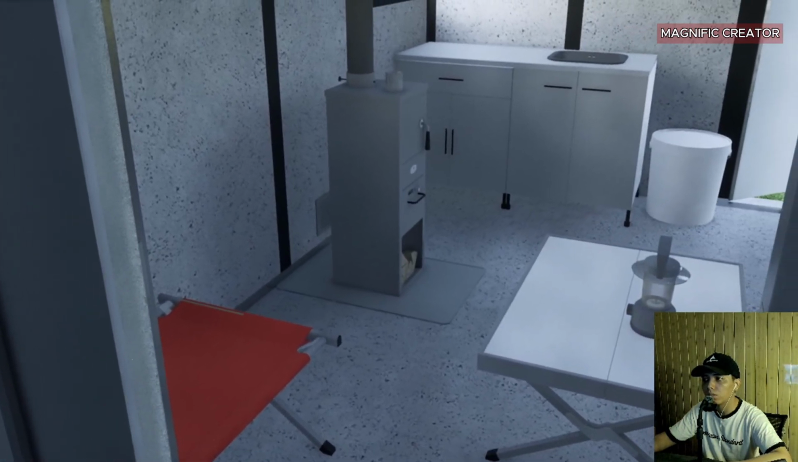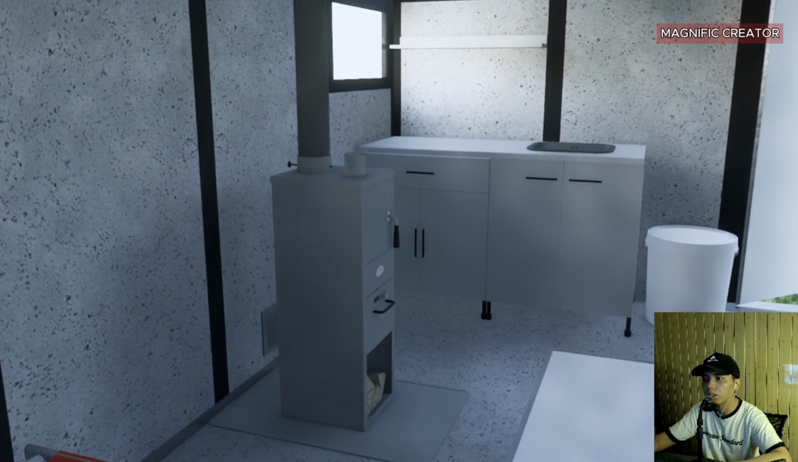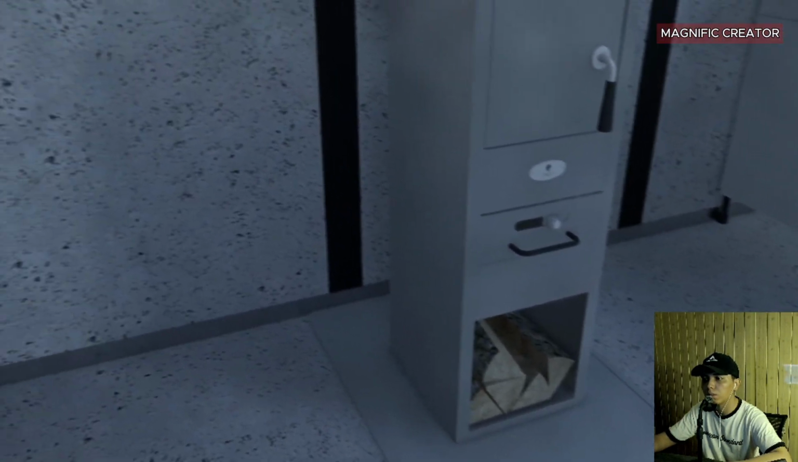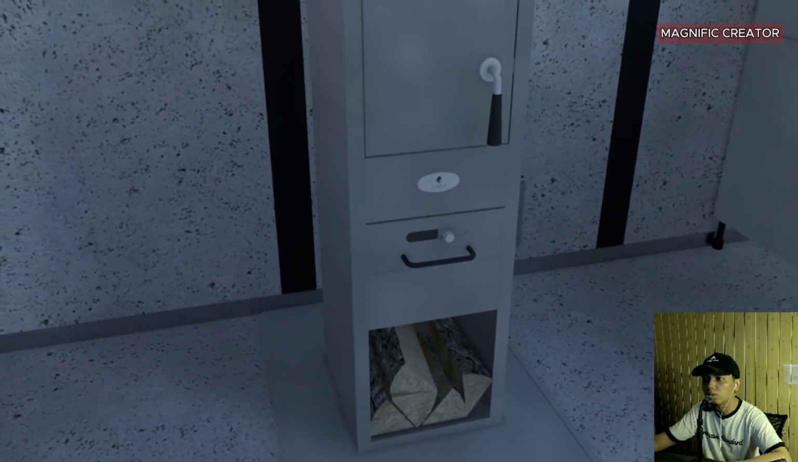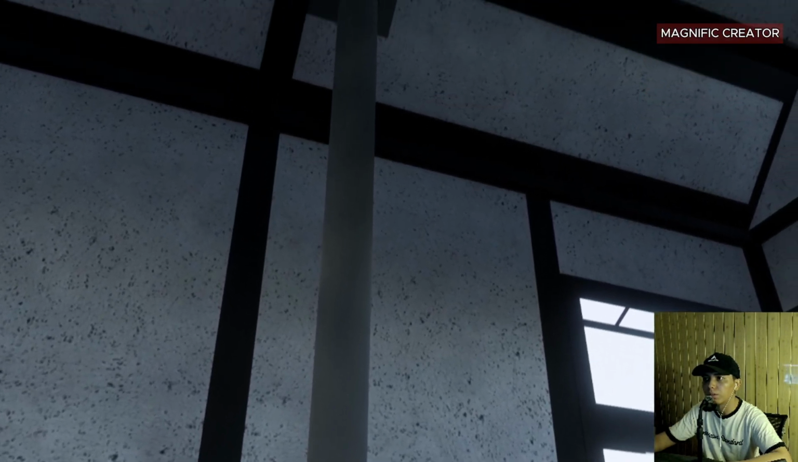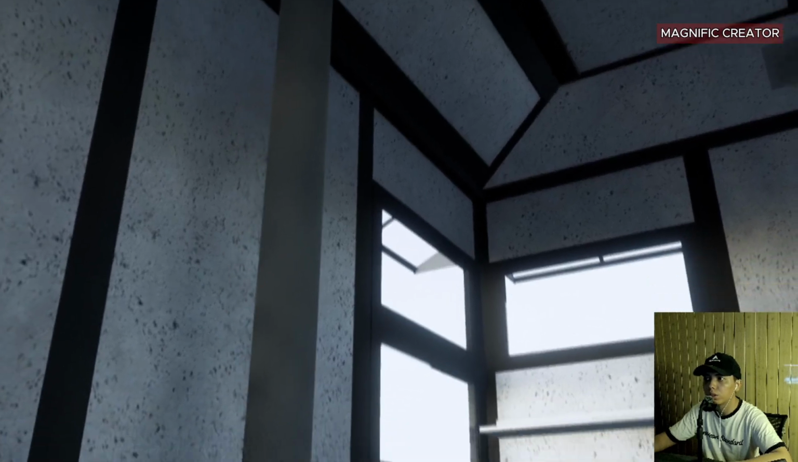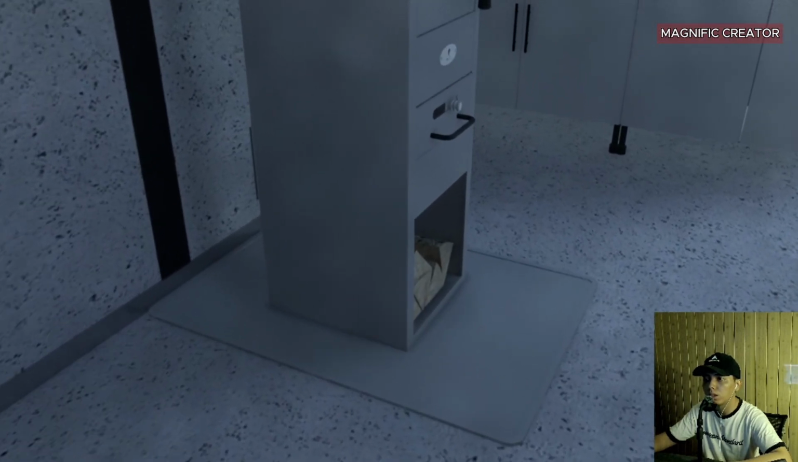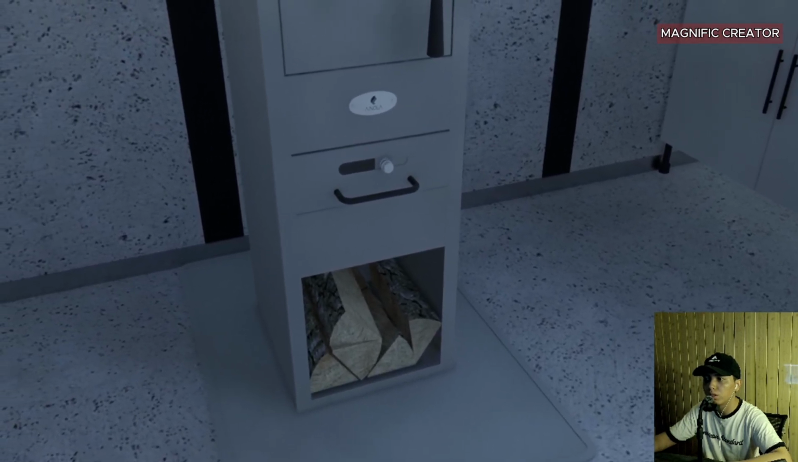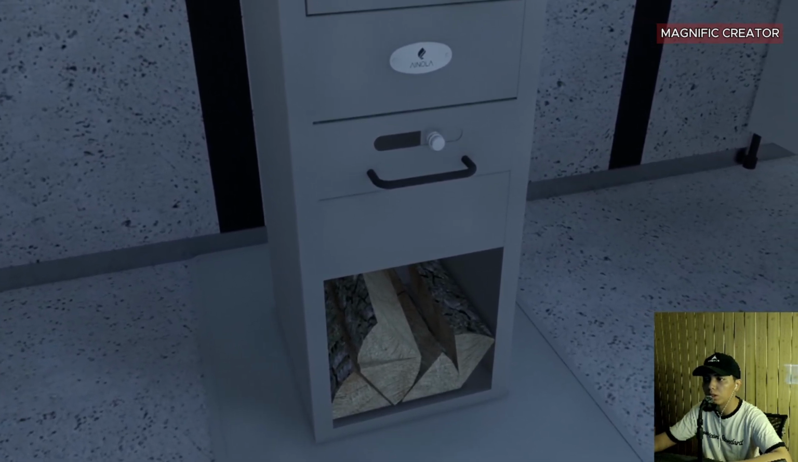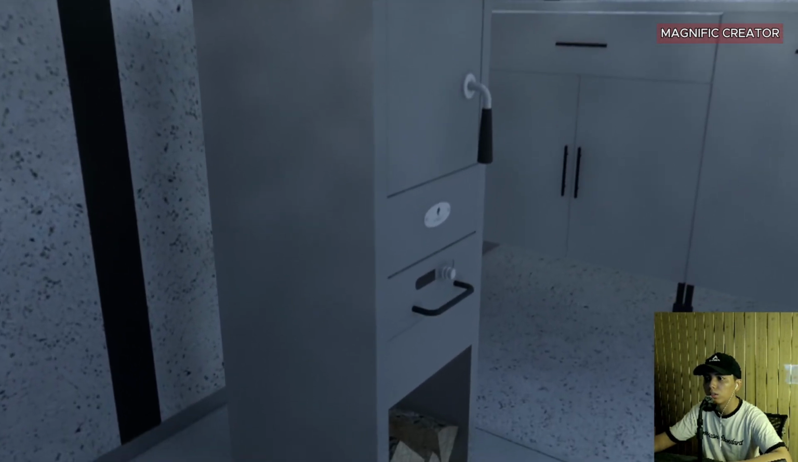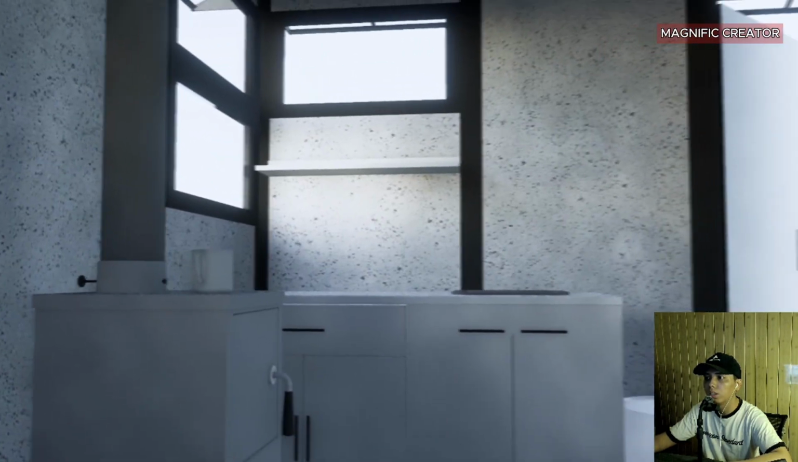Then we can look around the other side. It has several storage spaces right there. This is the fireplace right there. So it could condition the house for the winter season. If it is the winter season, the fireplace can be used and turned on.